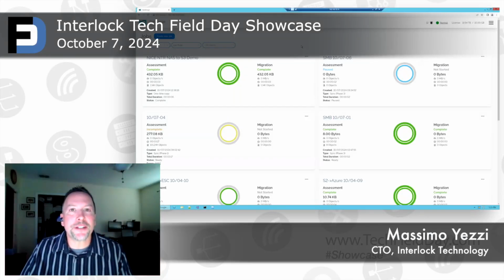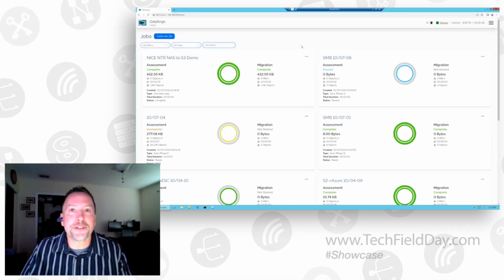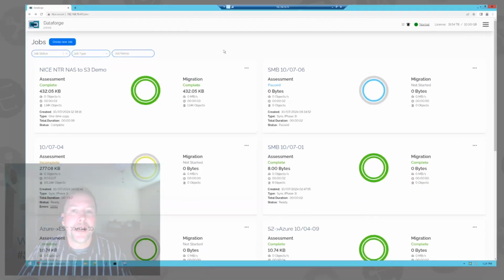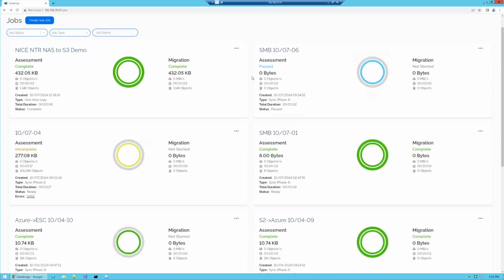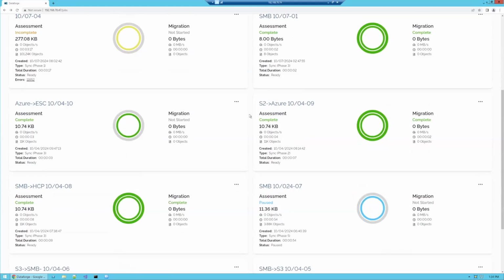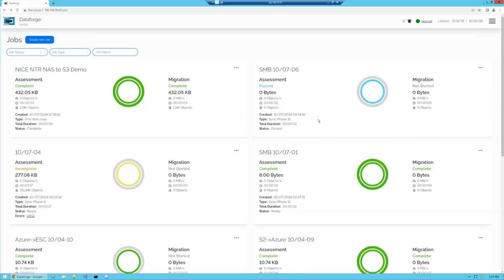I am the Chief Technology Officer of Interlock Technology, and I'm here to show you a demonstration of DATAFORGE, our product for data transformation and migration. Basically, here's our dashboard, which shows all of our jobs, all of the different types that we support. As you scroll through, you'll see here's our job name, whether the assessment and migration was completed or not of that particular job. And if at any point we wanted to check on the status of a job, we can simply click on the job name.